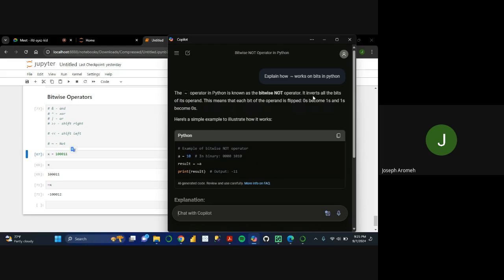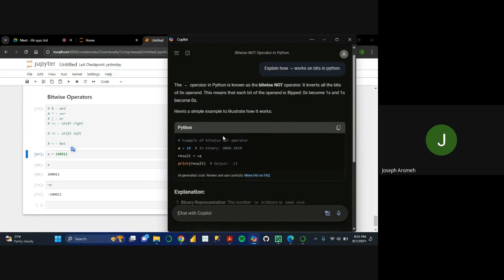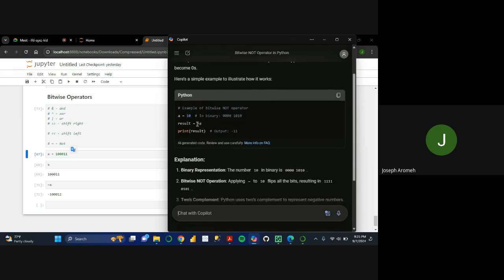So what it does is that it inverts all the bytes of an operand. Okay, so this means that each byte or each bit of the operand is flipped. So all zeros become ones and ones become zeros. So here's an example. We have a value of a equal to 10, right? And then we got a new result, we now flipped this result.